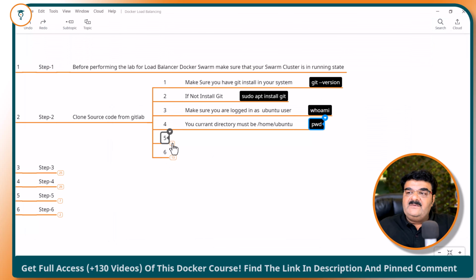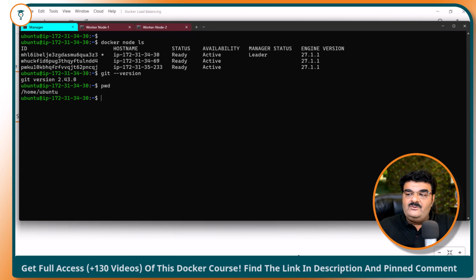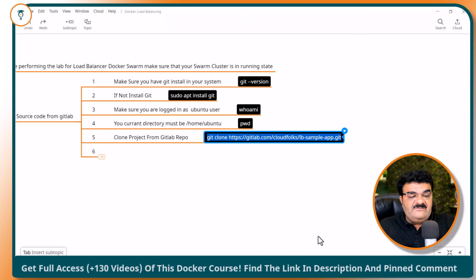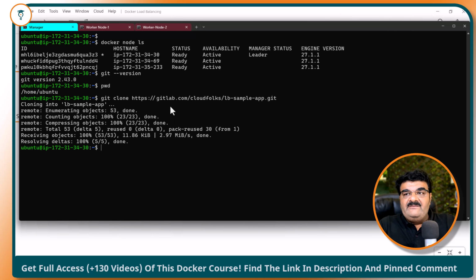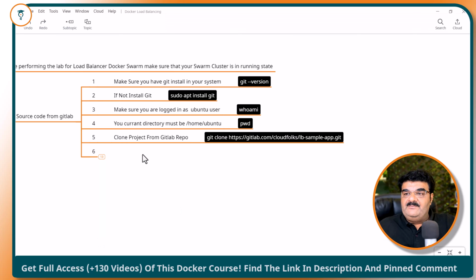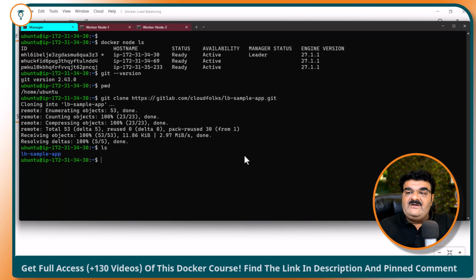Now, this is the command that you can use to clone my Git repo. I have my repo in GitLab. You just need to copy and paste this command because it is a public repo. If you paste this, it will clone my repo into your system, and I'm giving this command. Once you clone this, if you give the ls command, you will find one folder, lab-sample-app.